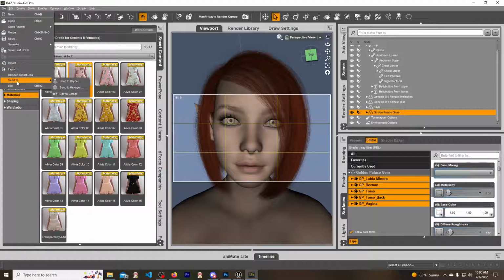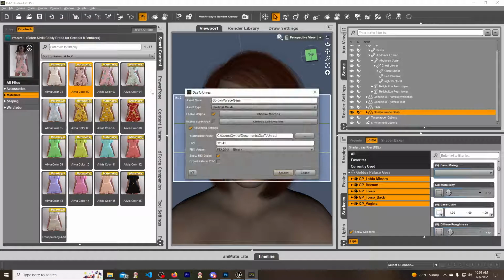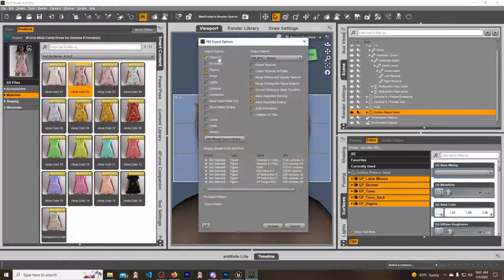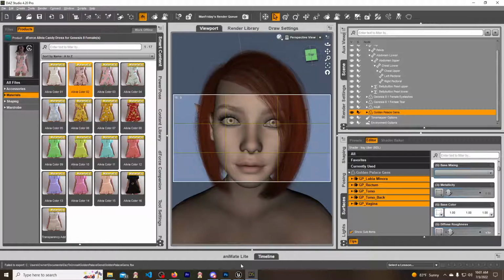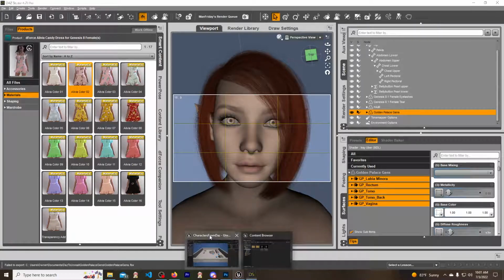All right, so file, send to Daz2 Unreal. If you don't know, I got a video on how to get character models already over into Unreal. You can check that out. So I'm just going to go right through this stuff real quick. I already got the morph selected. Already got this. I hit accept. It brings up another menu. I will go ahead and show you what that menu is. This is my settings. I got select, figures, props, morphs, bam, bam, bam. And you hit accept and it'll start sending it over to Unreal.